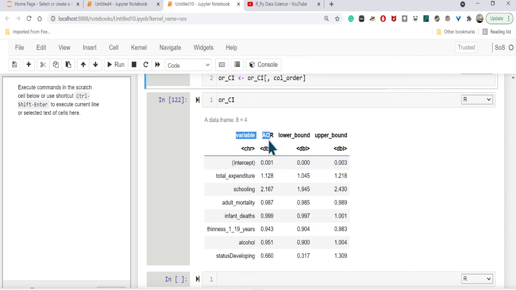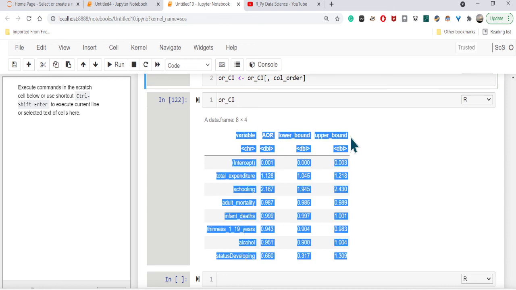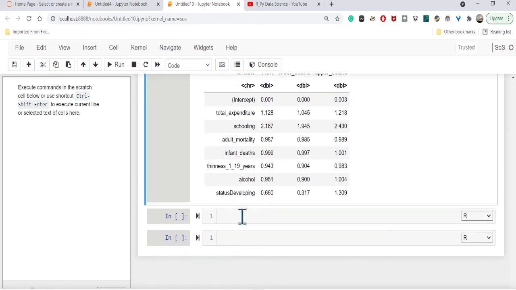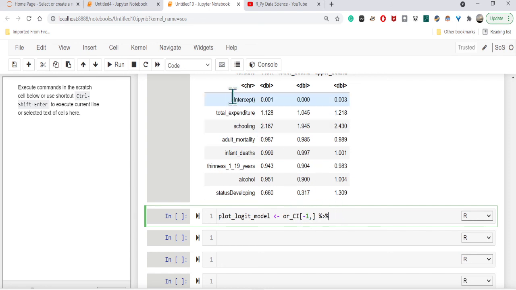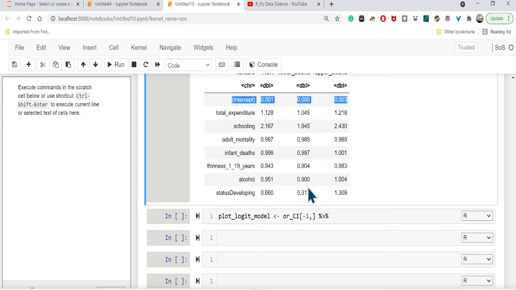So now we have the variable, adjusted odds ratio, lower bound and upper bound, and from this we can simply run ggplot2. With ggplot2, let me call it plot, and let me remove this -1. That means the intercept. I'm not plotting this, so I will remove this part, because I don't want to plot the intercept in my forest plot.